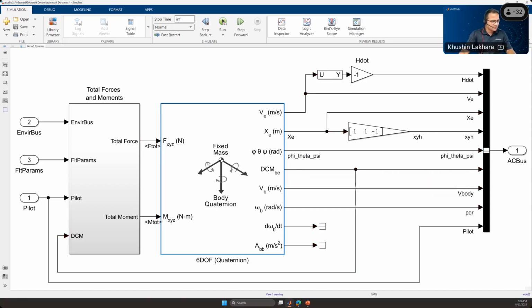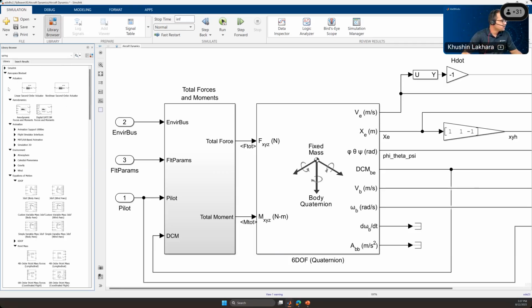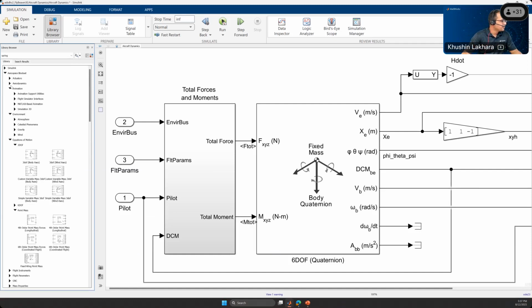Let me bring in a Simulink block. If you want a Simulink block, we have the library browser here. The library browser is a collection of various blocks. Consider that the set of codes and functions we write as code is given a GUI form, and this GUI form comes in a block format. If we come to the library browser, you will see the aerospace block set.